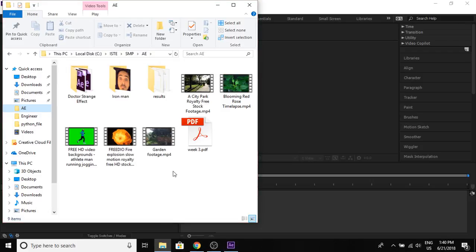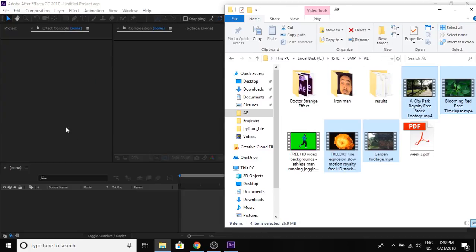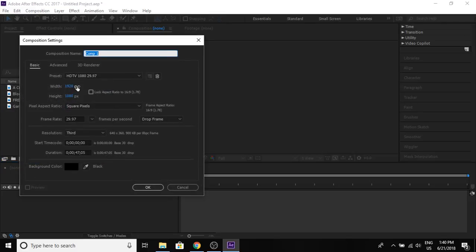First, I had sent some material on the drive link. So we'll start by importing all the materials that I had uploaded, and we'll make a composition. Let's call it comp1 itself. It doesn't matter.